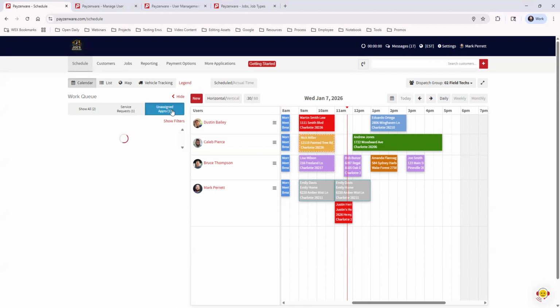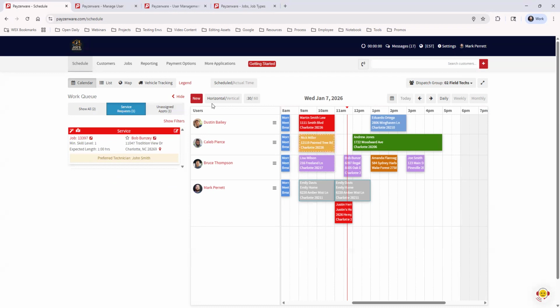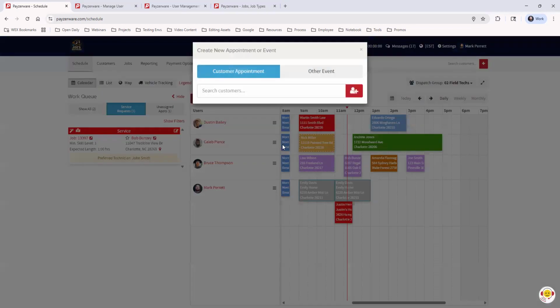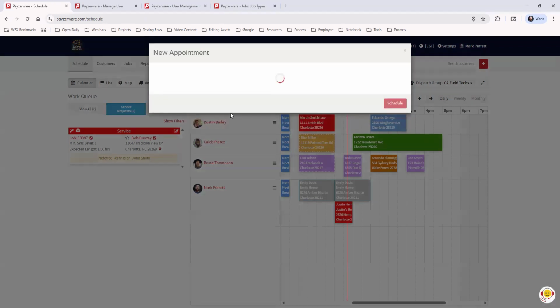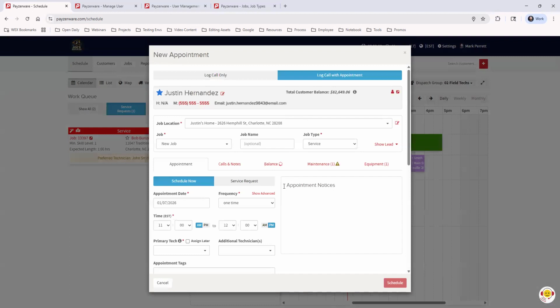Unassigned appointment is going to be, I know the date and the time. I'm just not sure which one of my technicians is going to go do the job yet. So let's see a scenario of creating both of these. First, let's do a service request. For a service request, you will click new. You can search for the customer. And when you're scheduling, you're going to select service requests instead of schedule now.